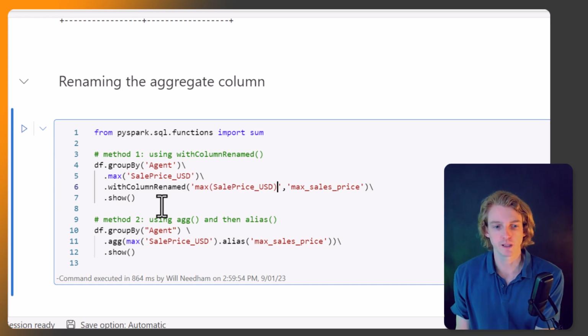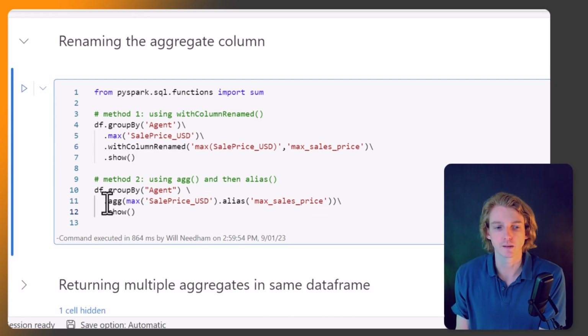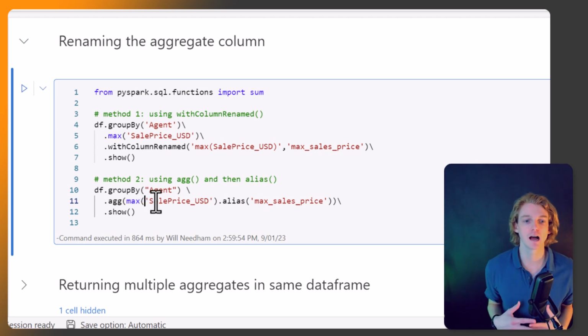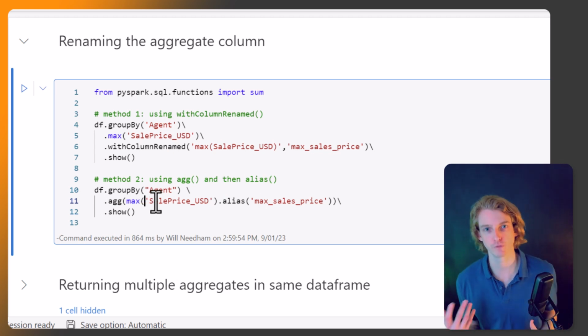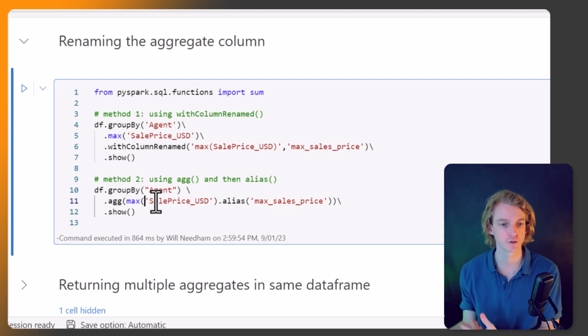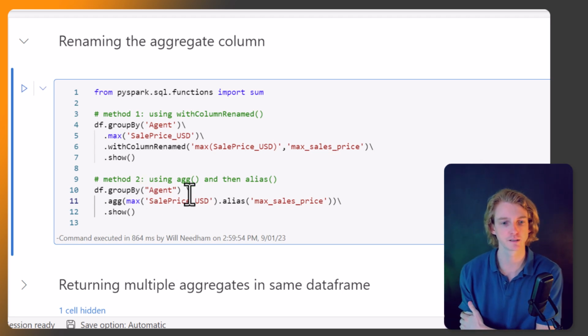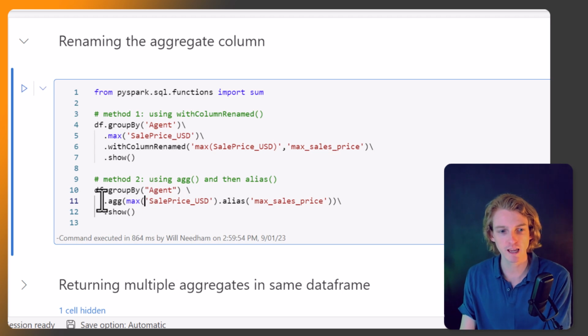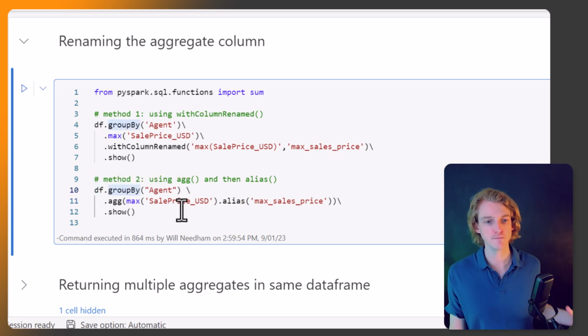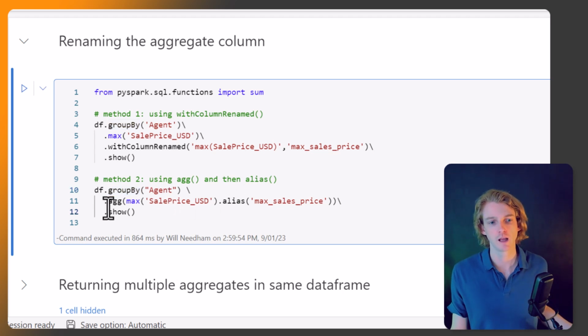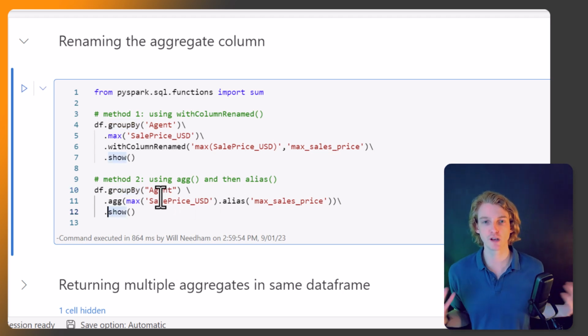The other way of doing this is by using agg. This is like an aggregate function, and we're going to be using this a few more times in a few different ways, so it's useful to understand this syntax. What we're doing here is saying, group my data frame by the agent column, and then I'm going to perform a generic aggregation.